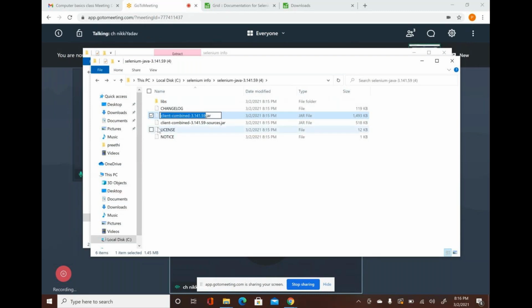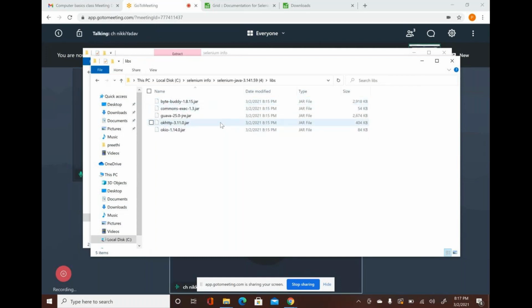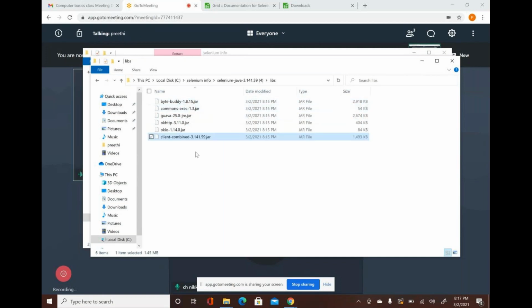No, not like that. Select means you only need to click one time. Then do Control X, or cut, anything you can do. Now go inside the libs folder and paste it. Double click on the libs folder. Then Control V, just Control V. That's it. See, that file is copied here.